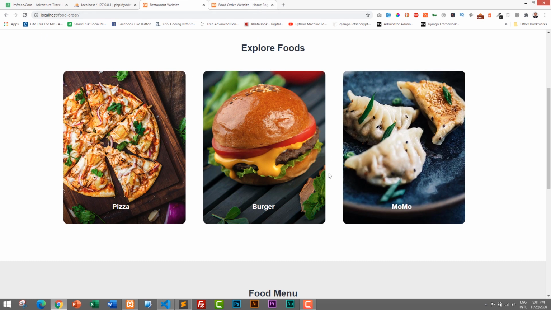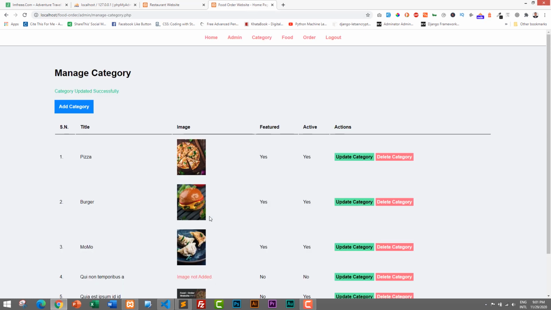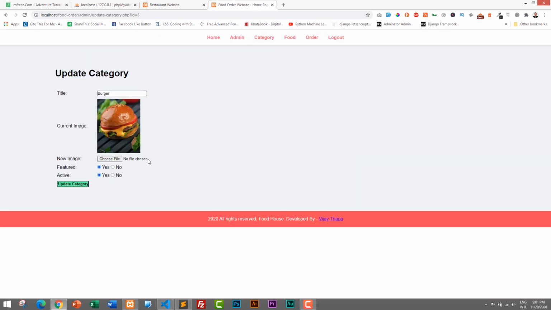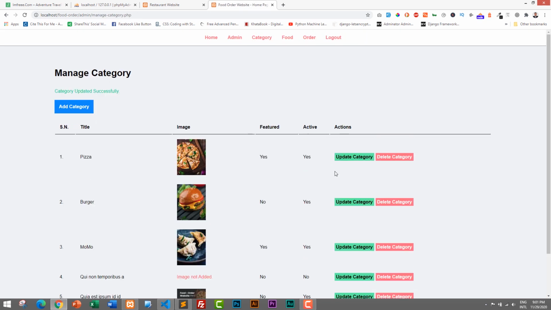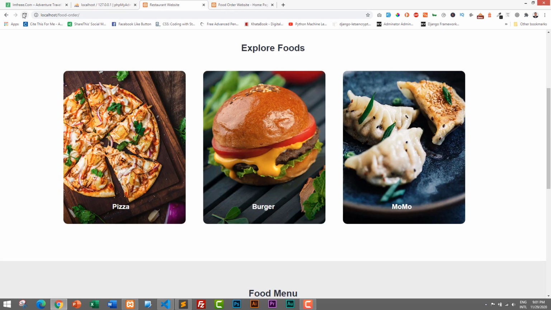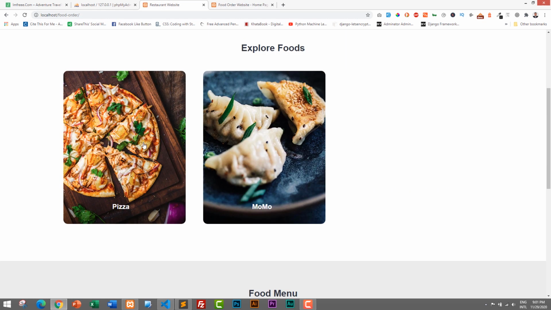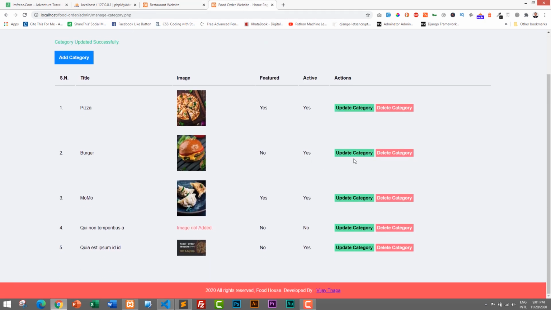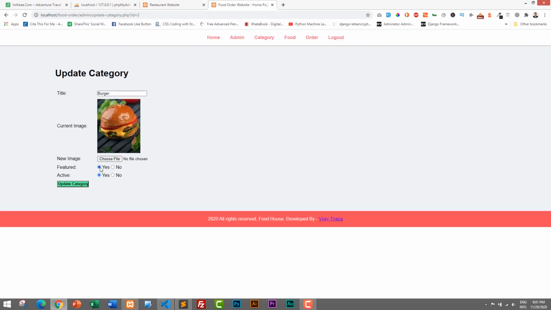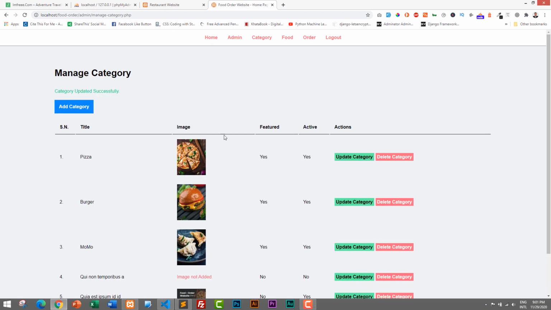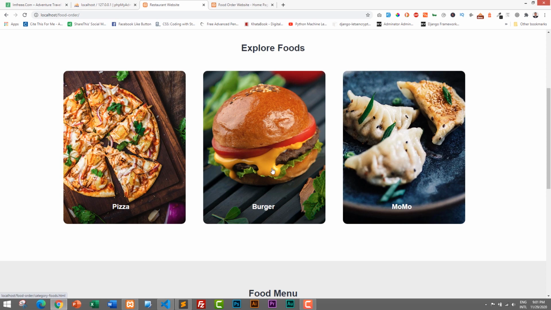Okay, so if I want any of this to hide, like if I want burger to hide, I will just select the update category. I will turn the feature as no, and I'll click on update category. And if I go to our home page, now our burger is gone. We only have 2 of this. Okay, so this is how we control our data, whether to show or hide. Okay, so I'll update category and I'll display these 2.